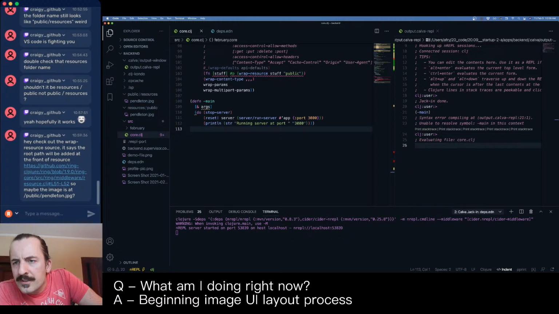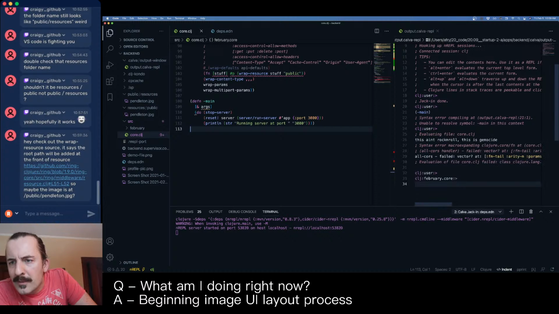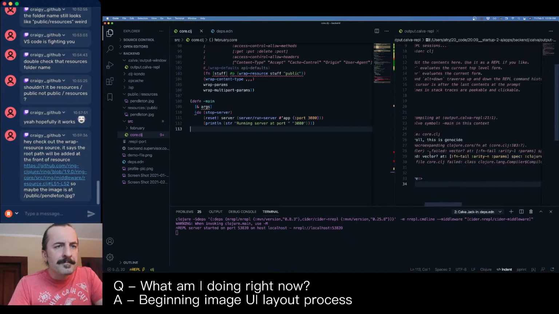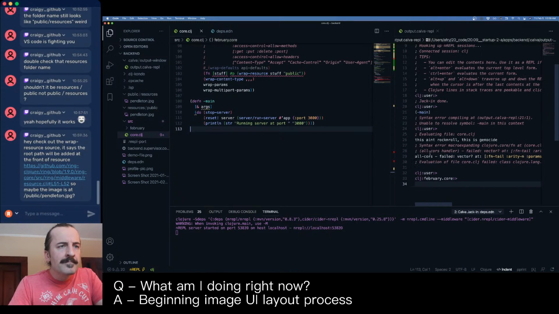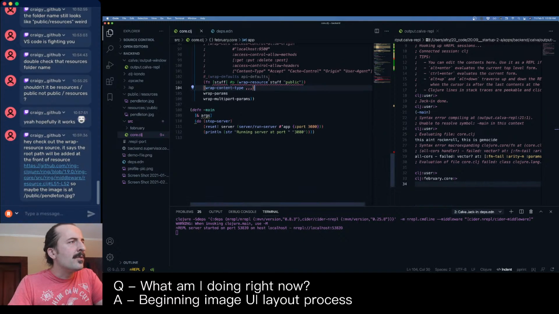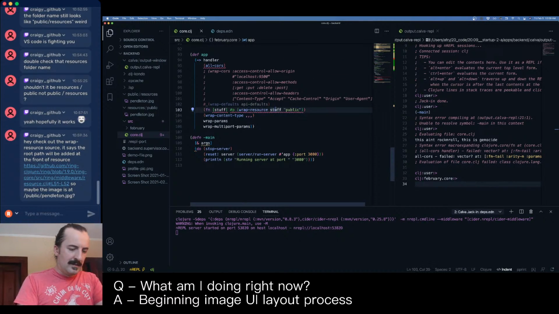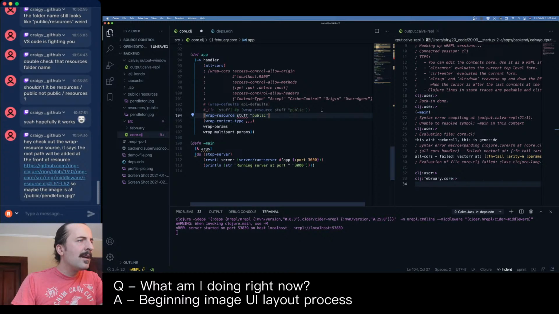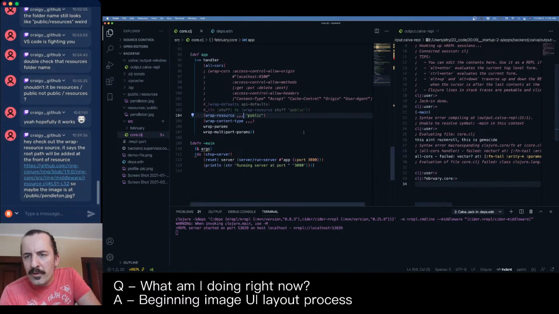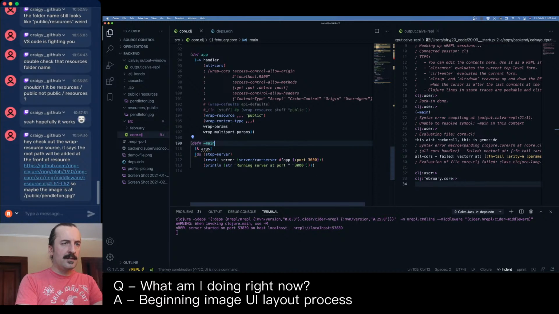Hey, check out the wrap resource source. It says the root path will be added at the front of the resource. So maybe the image is at public Pendleton JPEG. Yeah, let's get rid of this craziness. Yeah, public Pendleton JPEG. Get in there.